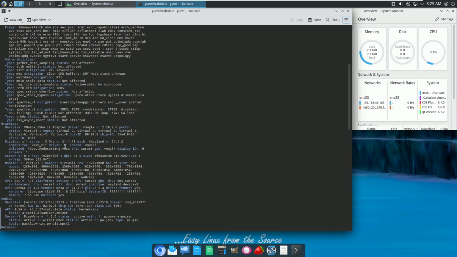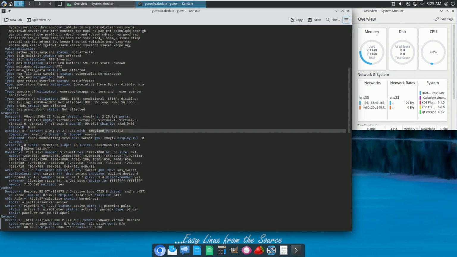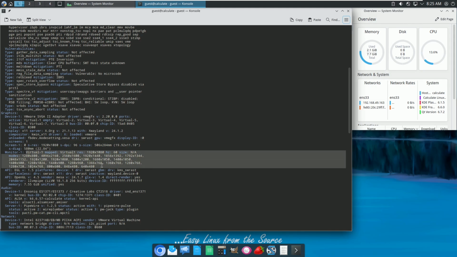If I miss anything, you just need to pause the video and read everything. You can do that on your own. The Xfce version is 4.18.2. And here is my monitor resolution, and here are the available monitor resolutions. EGL is 1.5. OpenGL version is 4.5. Mesa version you get is 24.1.7.